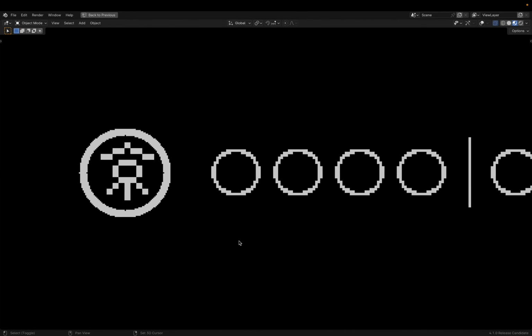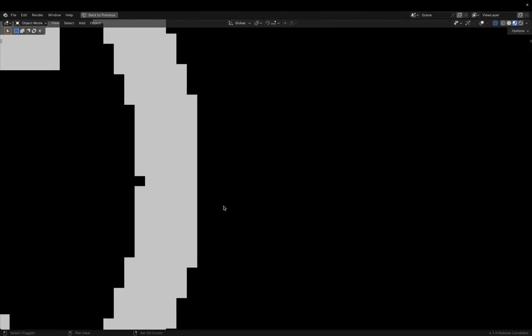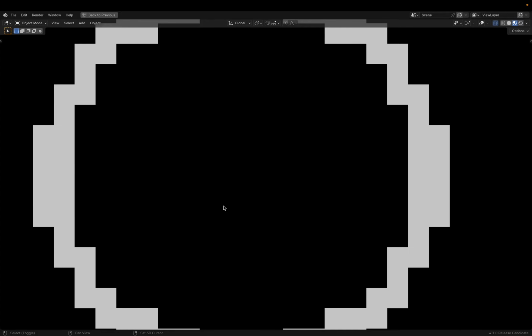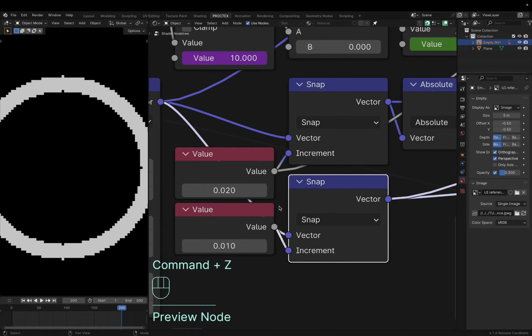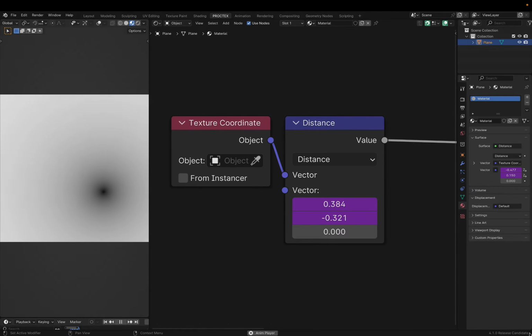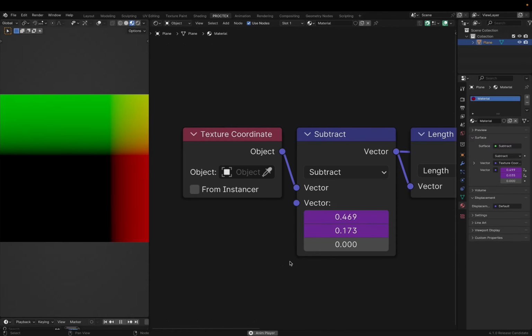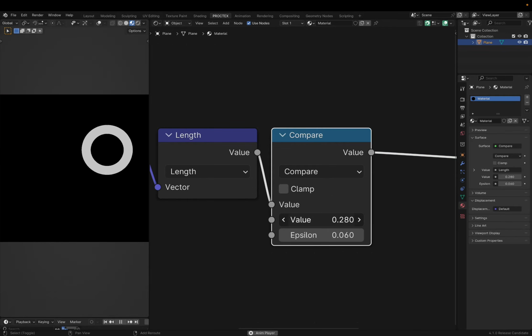Moving on to this large circle, it's mostly the same as the circles from earlier. But the large one has way more pixels than the other rings. For this, we'll make a separate snap node and give it another value. Let's say half the previous snap's value. In this case, that would be 0.01. This means it has twice the density than the other rings. Now, we should avoid using a distance node to position this circle, since we want to use its coordinates for some effects later. After subtracting to move it, we can once again use a compare node to get the general proportions.